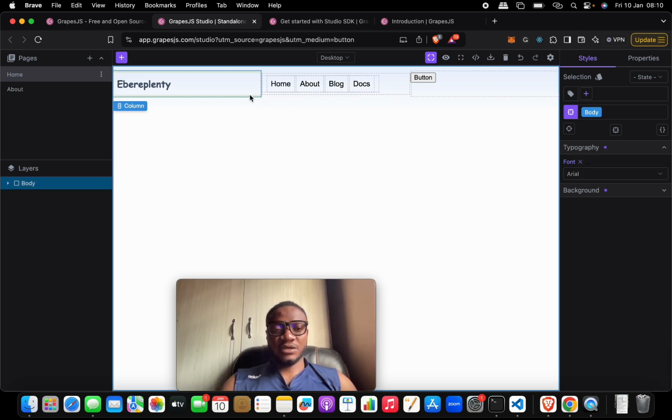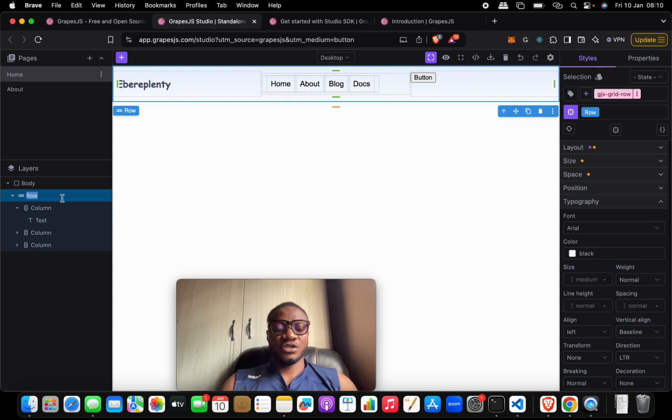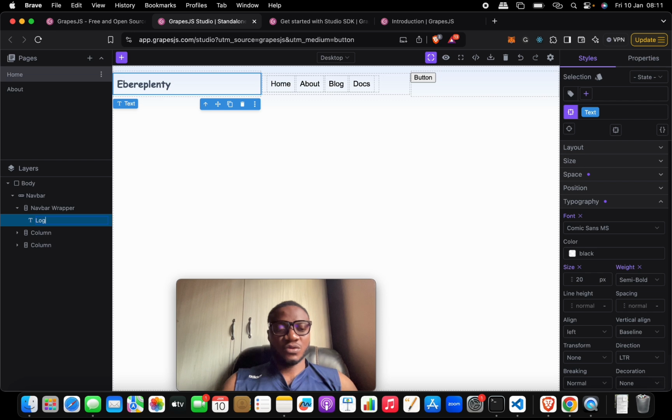Now, another thing we might do in order to make sure that we can easily understand what we are building in the long run is to name everything here. So for example, this row we could name it navbar. We could also name this column to be navbar wrapper, something like that. So this helps to easily identify what we are doing. So this could be logo text.